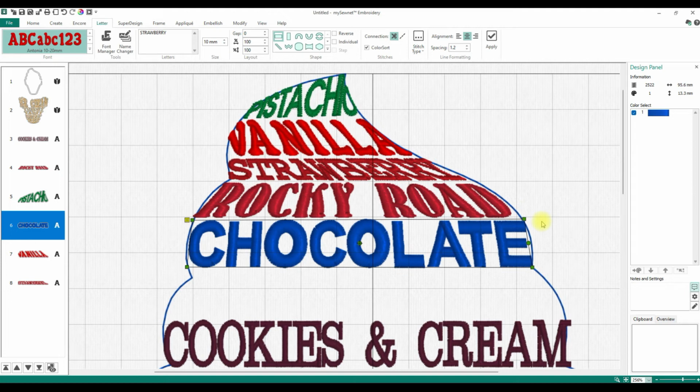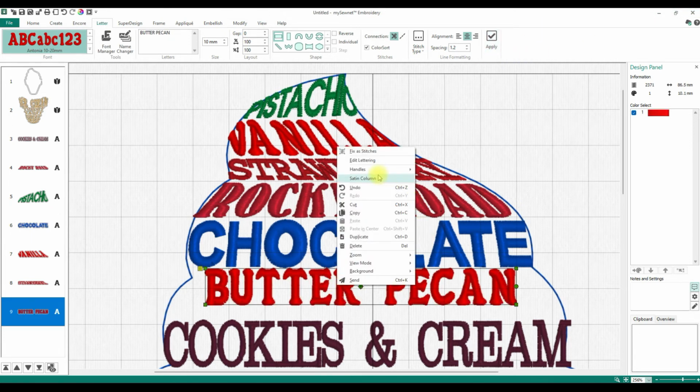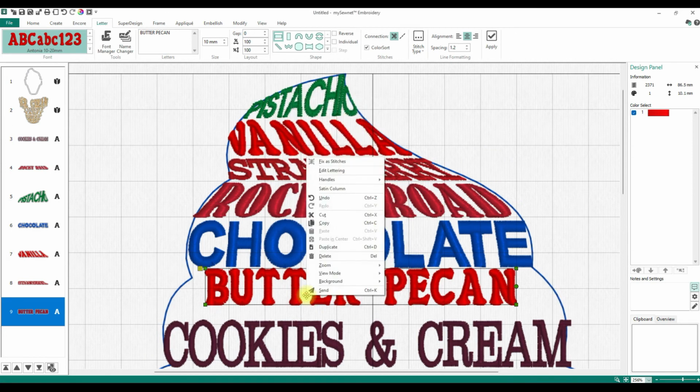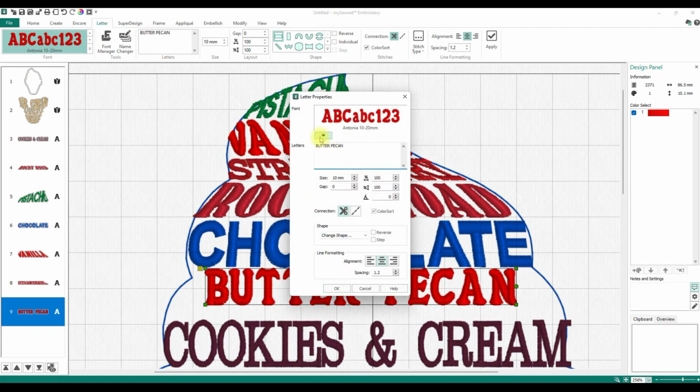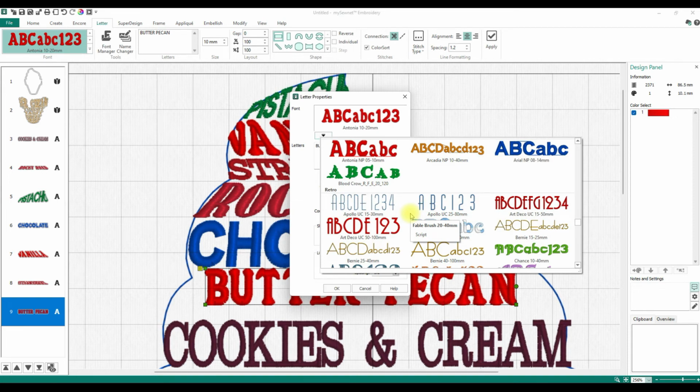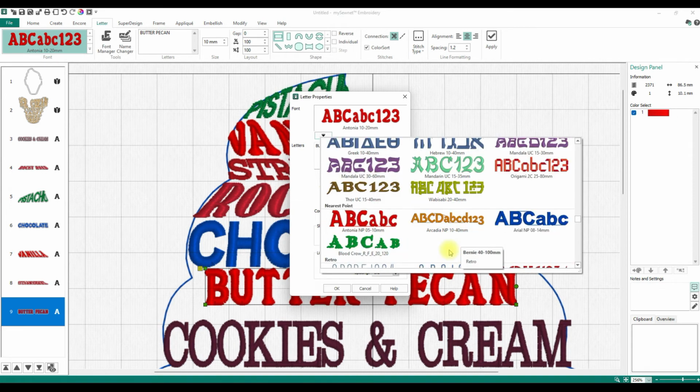Strawberry, Rocky Road, chocolate, butter pecan. Sorry for the silence. It takes thinking. Okay. Oh, forgot to change that. We're going to edit lettering. So right click on it, edit lettering, and then we can choose another lettering type. Let's see. There's some really cute ones, but they don't all work out really well.